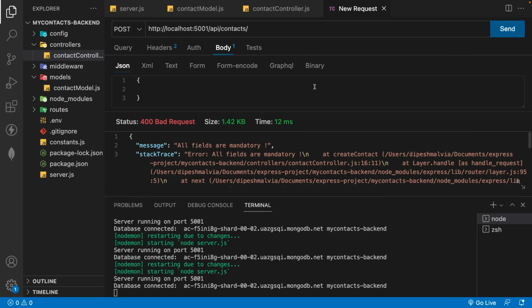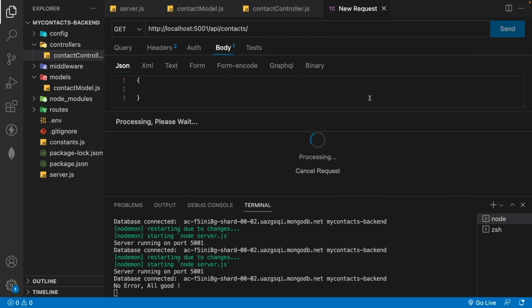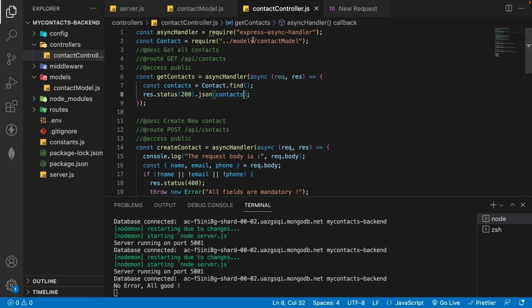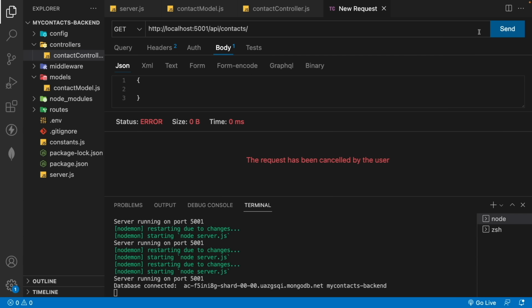And if we go back here, if I go to the get and if I send a request, we see that the request is still processing. So let's cancel this and let's go back, and we see that we have the contacts and we are using the async, but we haven't used the await here. So let's use the await. Now let's go back and let's give a try, and then you will see that we have an empty array. So right now we don't have any contacts in our database.